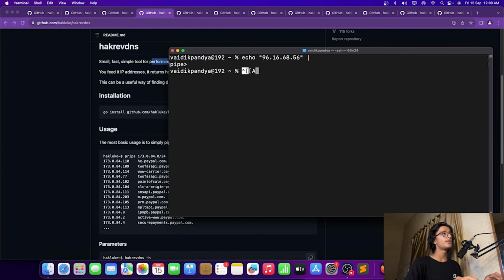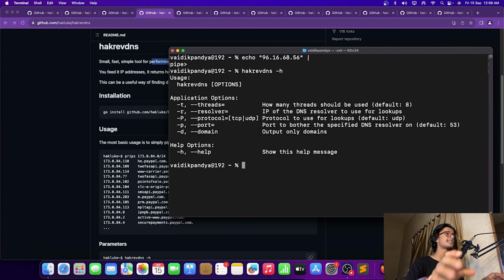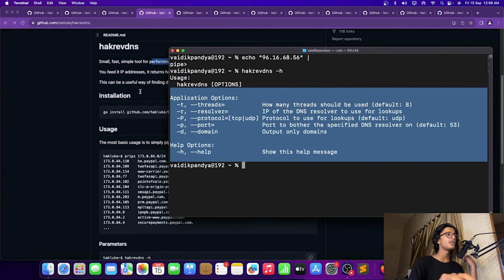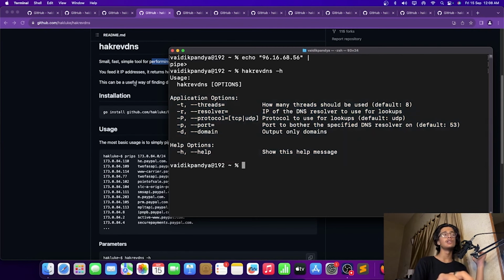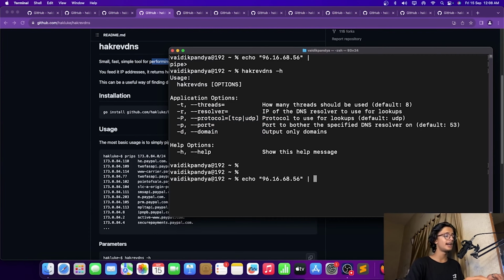But before this, we would like to check the help of this tool. So we'll take a look at HackRabbit DNS -h, and here are all the user instructions on how to use this particular tool. So the threads, the resolver, the protocols, the port, and the domain. Anyway, we don't want that, so we just say HackRabbit DNS.